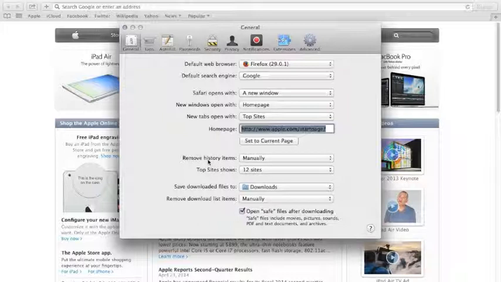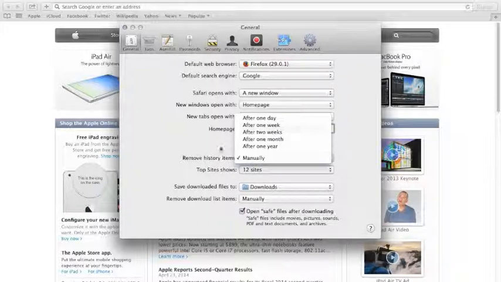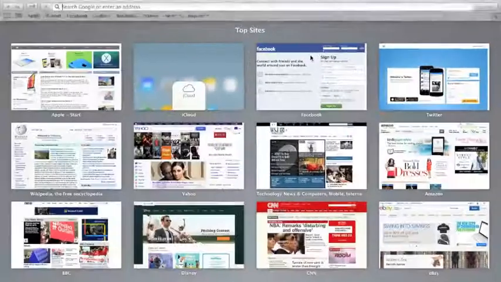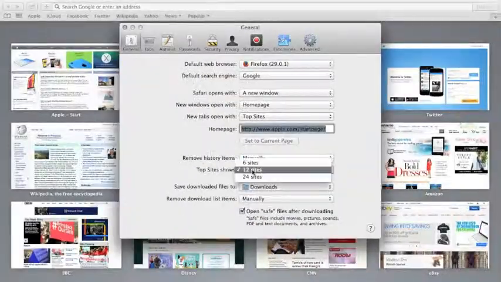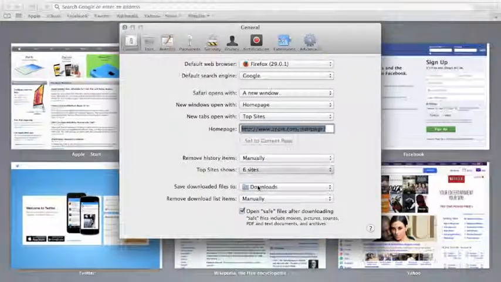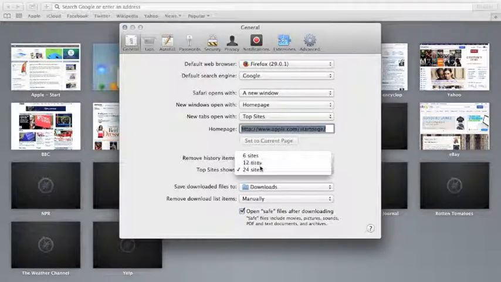Now, for history, remove history items manually. I prefer to be able to determine when I actually remove them, because otherwise I might lose something that I would rather like to come back to. Also, top sites, in here, it will only show 12 sites, but you can select 6 or 24. I'm going to keep it at 12 though.